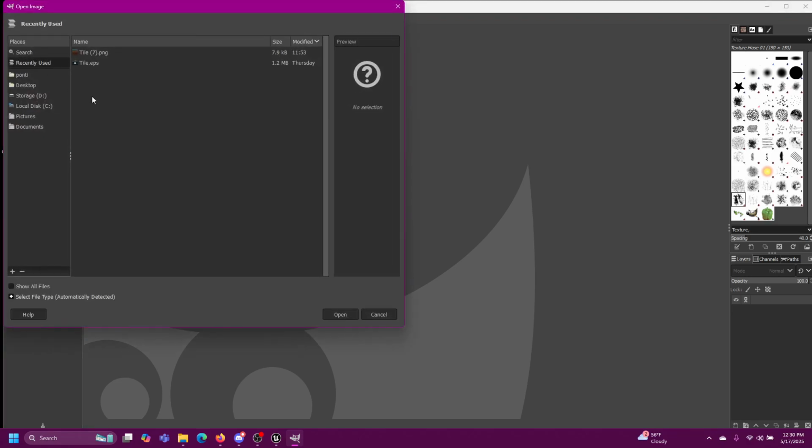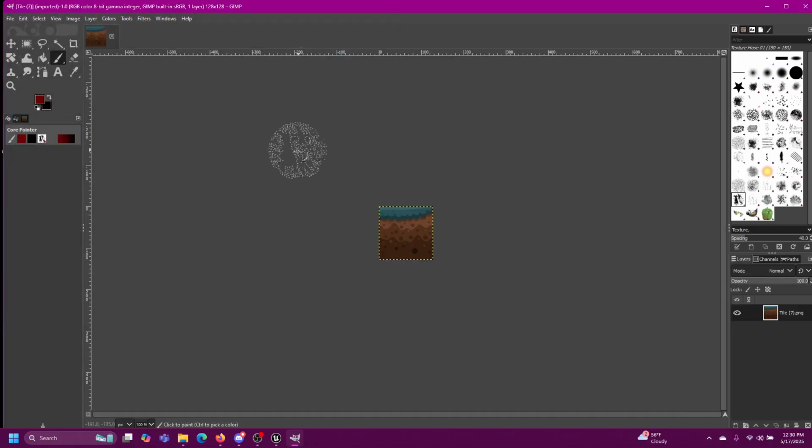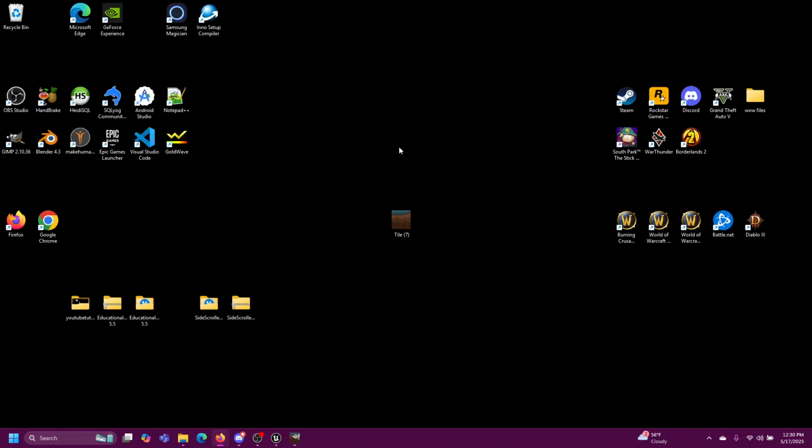Once you've downloaded it, you want to go to File, Open. My tile is on the desktop and it's labeled Tile 7. So I'm going to open it. And as you can see, tile 7 on my desktop is 128 by 128. So we want to resize that to 32.